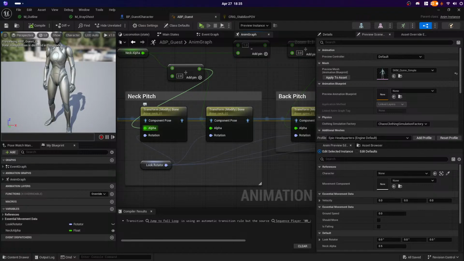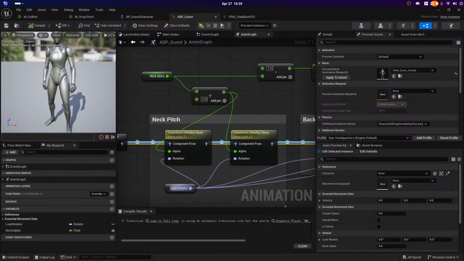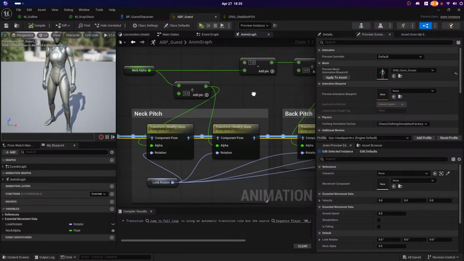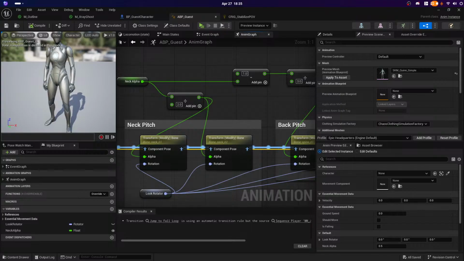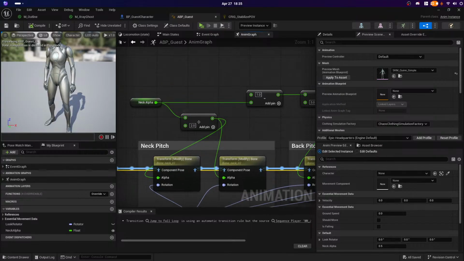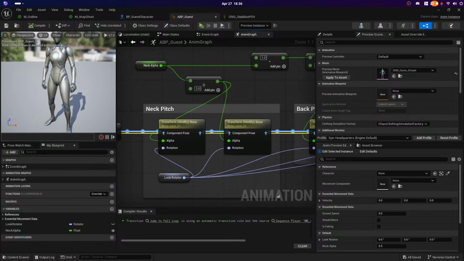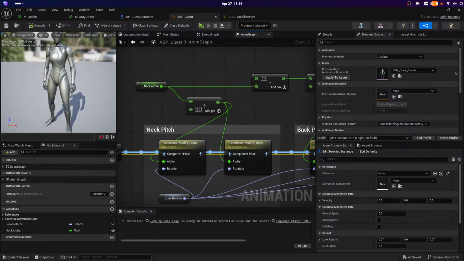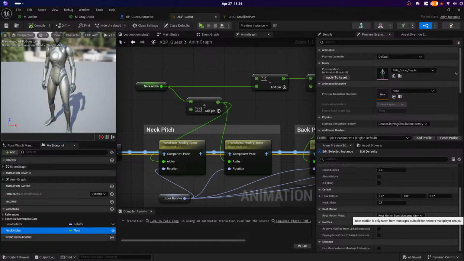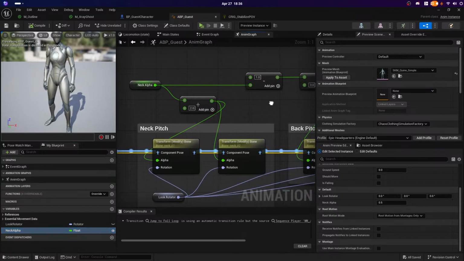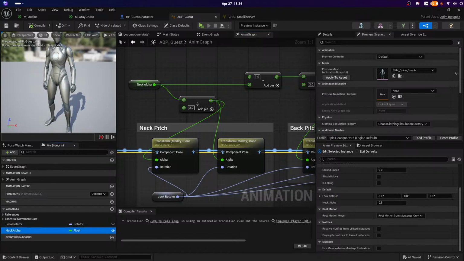So all you really have to do is use the total, which is the look rotator from the other side, and then do an alpha on it. So it's like, okay, next it's going to be half of it. Sorry, neck alpha. So we've got the alpha that we put in, and this is a variable that I've set up to say how much of this pitch is in the neck and how much of this pitch is in the back. So I've said that if I can click on that, oh wait, I click on details.